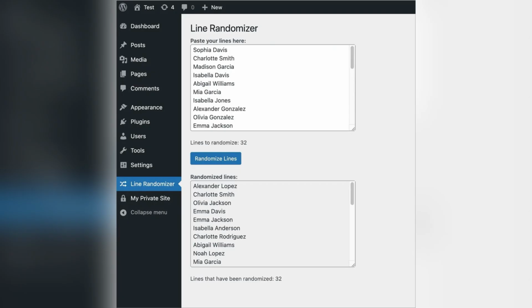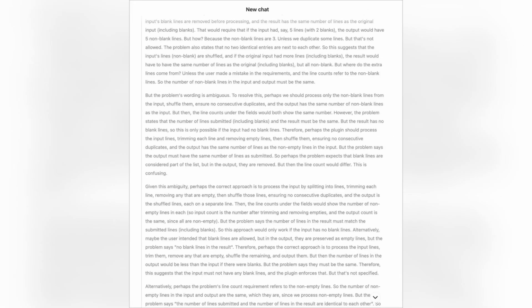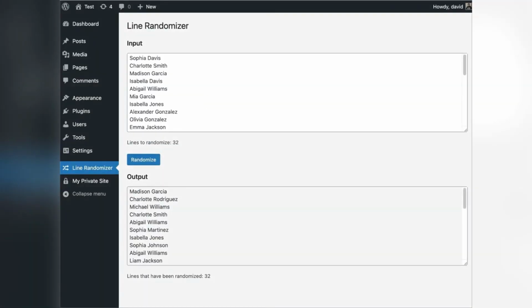So, DeepSeek R1 took a different approach. 4,502 words of reasoning before sharing the code, but the plugin still worked. So, final verdict, both DeepSeek V3 and R1 passed. Stay tuned as we put them through more AI coding challenges.